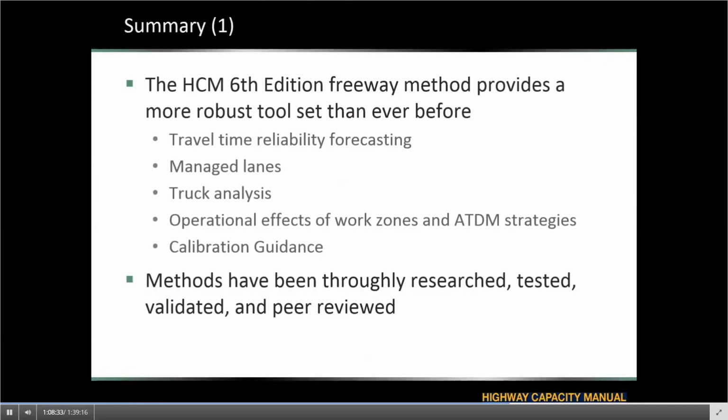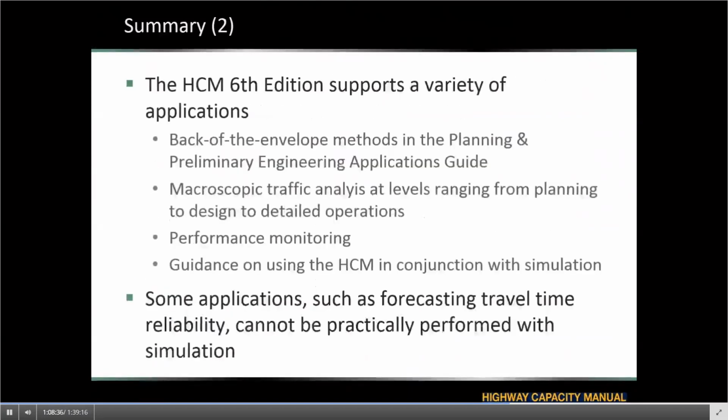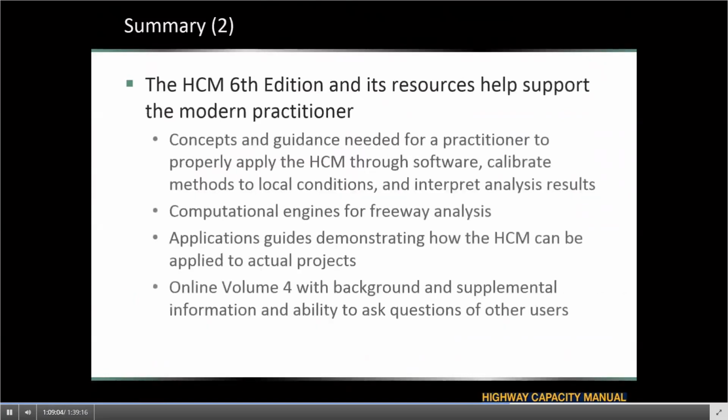Also increased guidance on calibration, as Bezat mentioned, and the specific tools to implement capacity and speed adjustment factors in the methodologies. And with those methods, really there is a variety of applications, ranging from very easy back-of-the-envelope planning methods that are now available, that were the focus of the previous webinar for the HCM planning guide, to really having performance monitoring, looking at design questions, planning questions, a range of applications that includes forecasting travel time reliability, many of them that cannot feasibly or practically be performed within simulation.